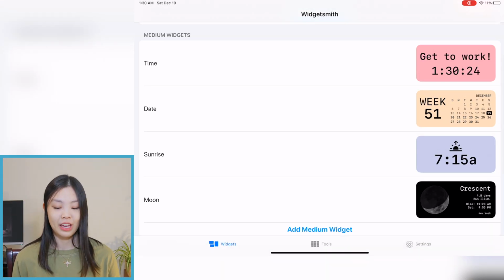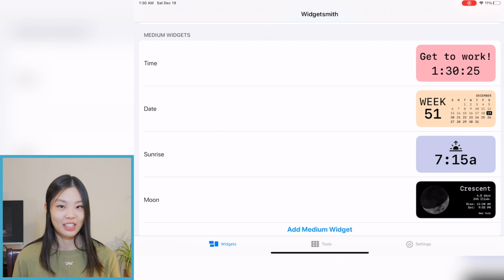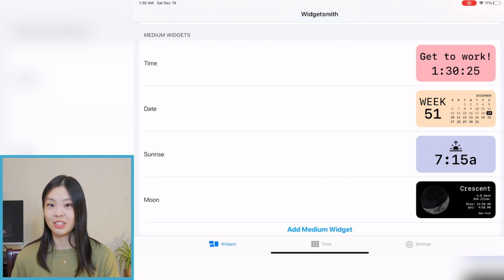Okay, so in total, I ended up making 4 widgets: a time widget, a date widget, a sunrise widget. I don't know, I just like to know the time of the sunrise. Like, it's kind of cool to me. And then a moon widget that tells me what phase the moon is currently in right now.